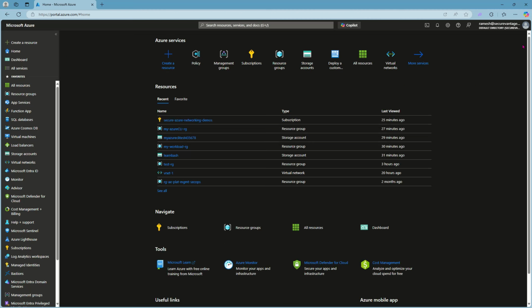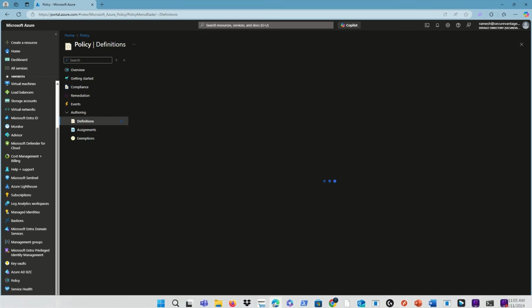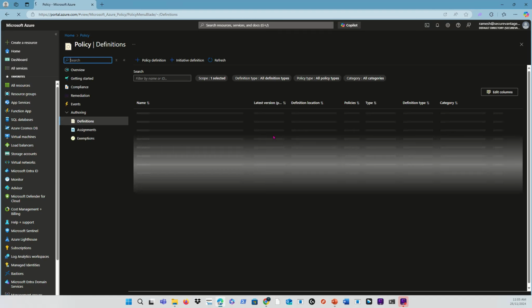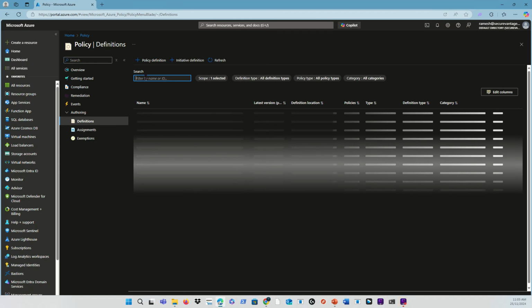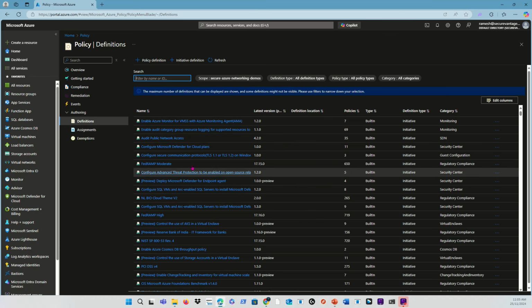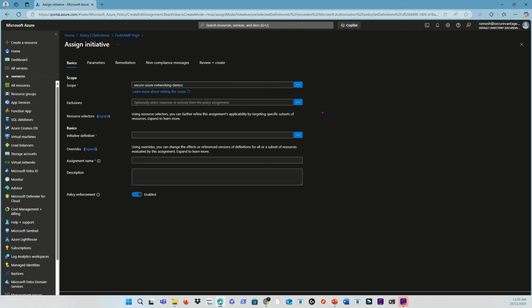Similar thing you can do for the regulatory compliance. So let's go to the policy once again, and if you want to apply any regulatory compliance, such as in this case maybe NIST, that is what we will try. Let's refresh. Sometimes this portal is too slow actually, so it doesn't pop up very quickly sometimes. Let's go ahead and apply the FedRAMP regulatory compliance in this particular case, and then you just select that one, and again you say assign initiative.